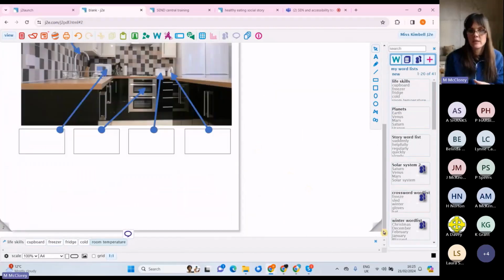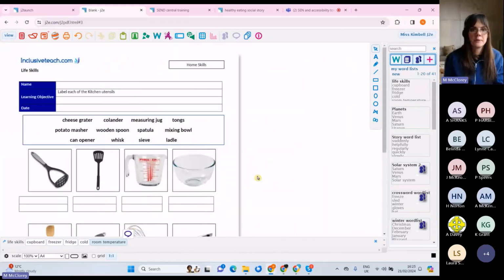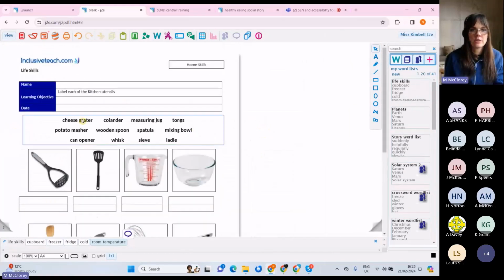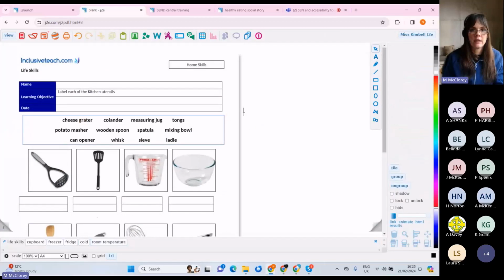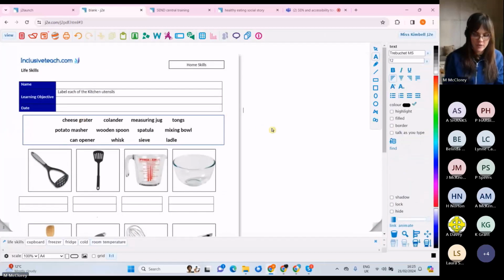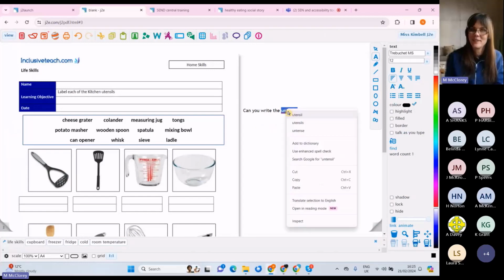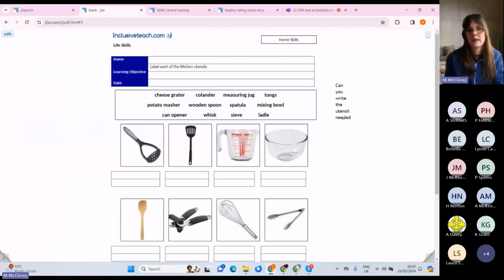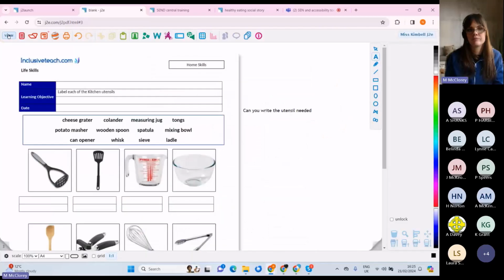Okay, so I could go through the rest of that particular document. I might add some instructions here. So I might say, can you write the utensil needed? And there we go. We've also got spell check in J2 PDF, utensil. There we go. So when I go to view, that will add that along the side there.